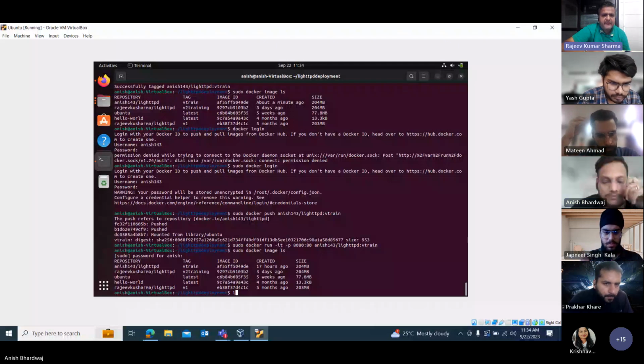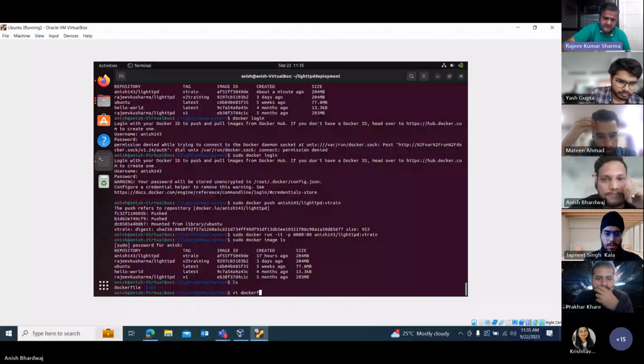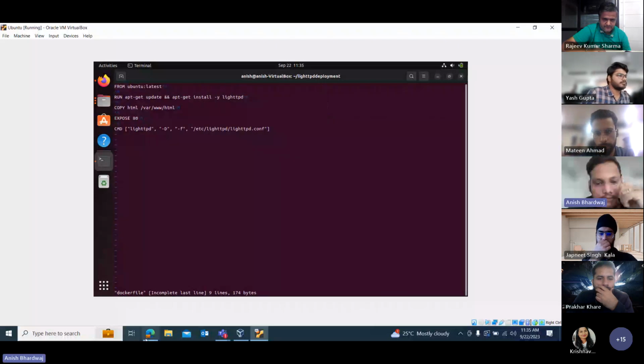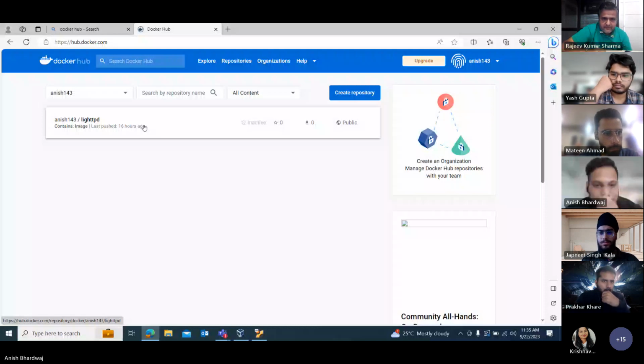in which particular directory do you have the Docker file stored in the VM? In the user directory, sir. In this directory only. Fine. Show me the Docker file, vi Docker file. Here is the repository, sir. Yours is Anish 143, right? Yes, sir. Good. And you had uploaded it 16 hours ago. That is fine.